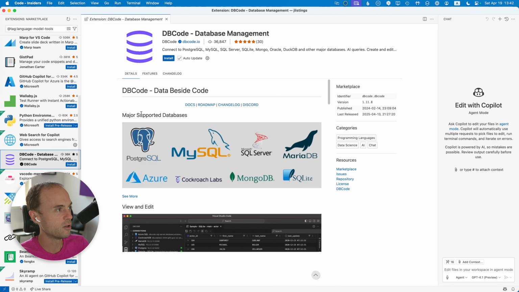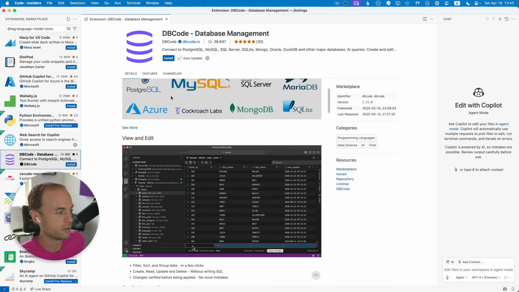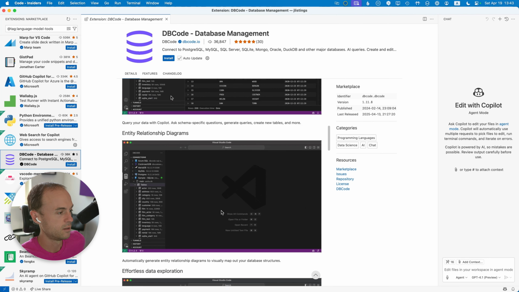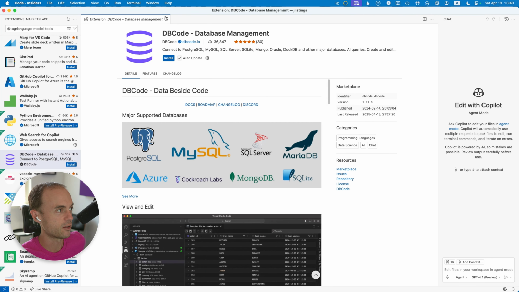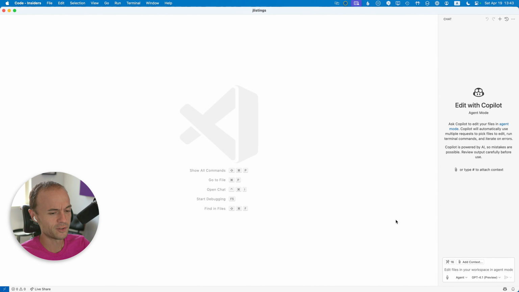The DB code, that looks kind of badass, right? Connect to Postgres, MySQL, write queries. I kind of like that. I'm not going to mess around with that now because then the first 10 minutes of this podcast or podcast, screencast, what kind of cast am I doing here? So I close that, get that out of the way.